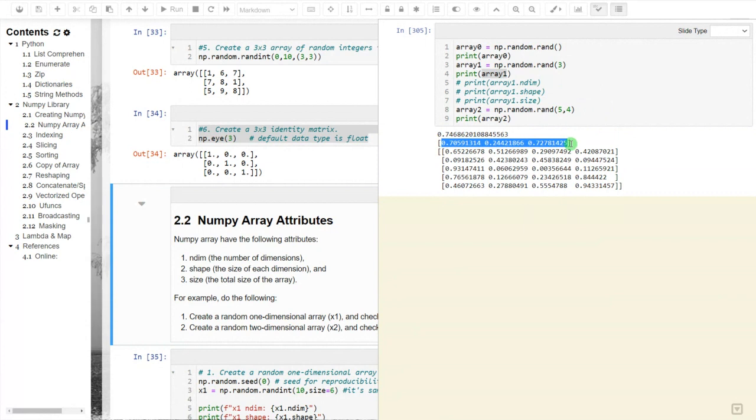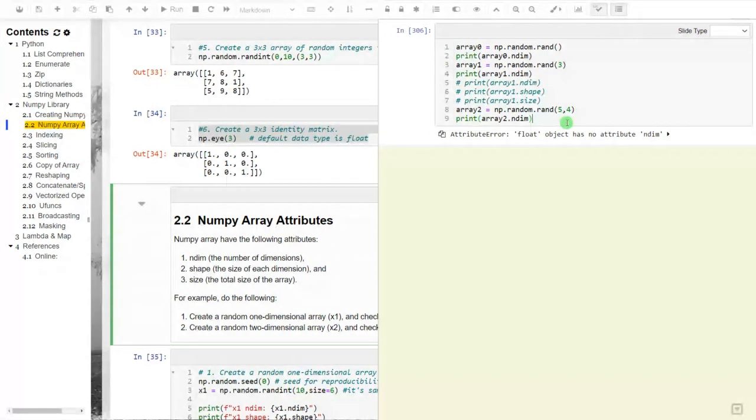You must have heard about vectors in physics and math. Yes. Now this is another array which has 5 rows and 4 columns. So it has 2 dimensions. So ndim for this will be 0. If I write here ndim, for this it will be 0, for this it will be 1, and for this it will be 2. It says float object has no attribute, because it's a 0 thing, so there is nothing. But for the others it will be 1 and 2.